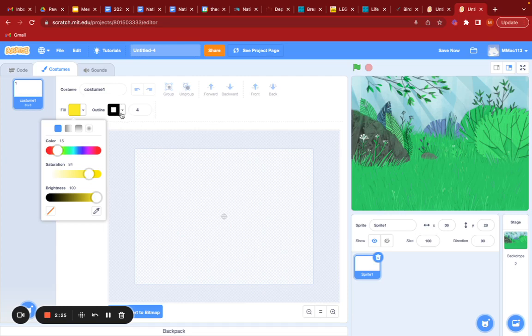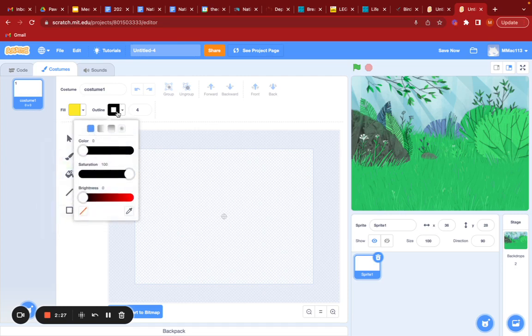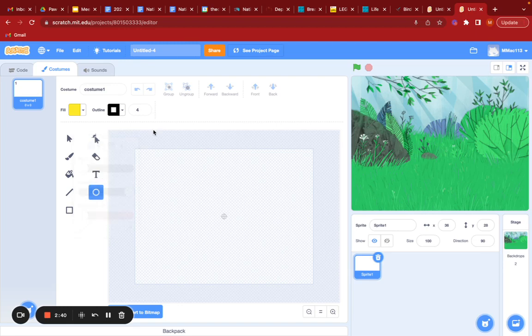Now the outline I'm going to keep with being black. I like the black outline. It's going to make it look like a cartoon. If you want it to be different, you could definitely change it to a yellow as well so that you don't see the outline to it. All right, so here we go. Time to get started.